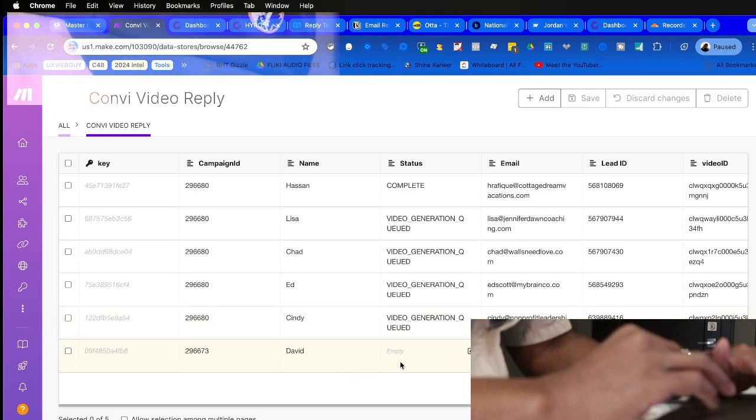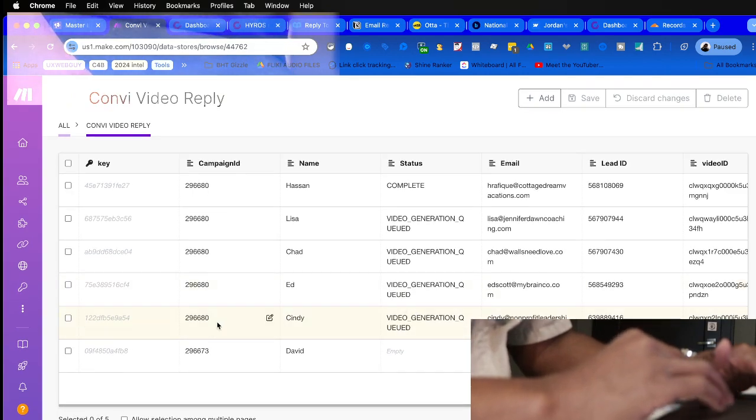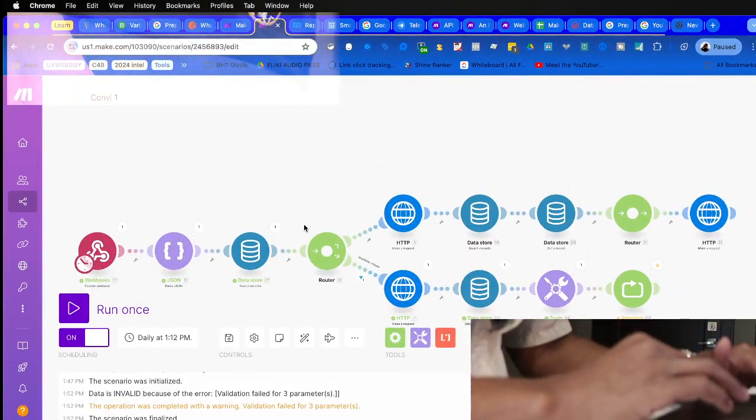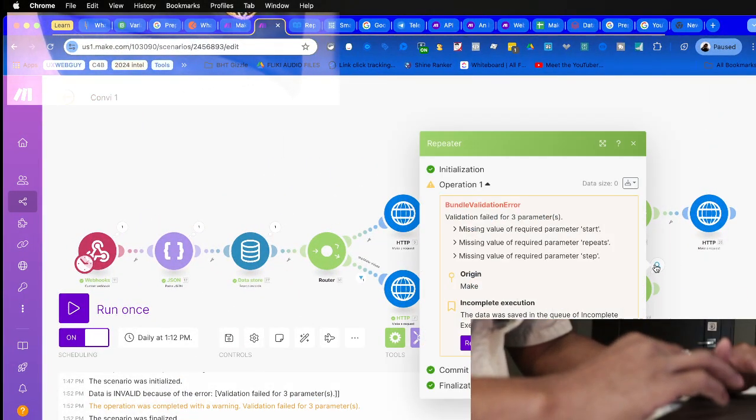This worked perfectly. I'll play around with the status part. For some reason that messed up, but it's not really a big deal. And then this broke. Okay.